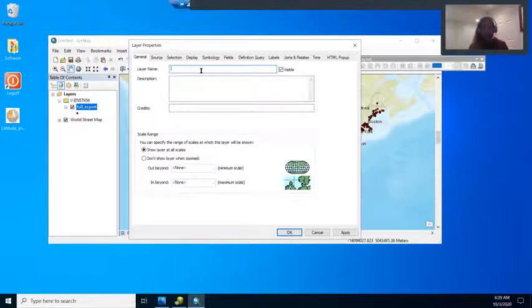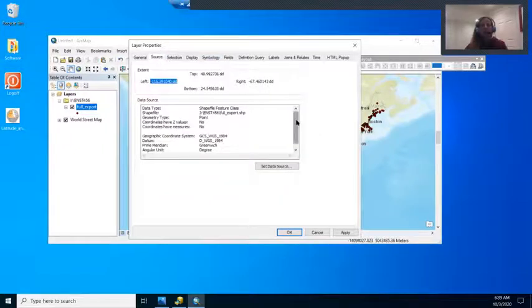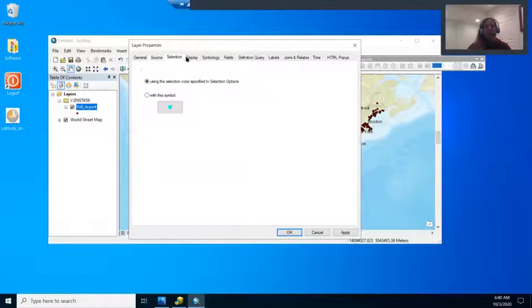We could call it ruby-throated hummingbirds. All right. So here, the source is where we can check that we have not projected our data yet. It is still a coordinate system. We can check our file shape, things like that.